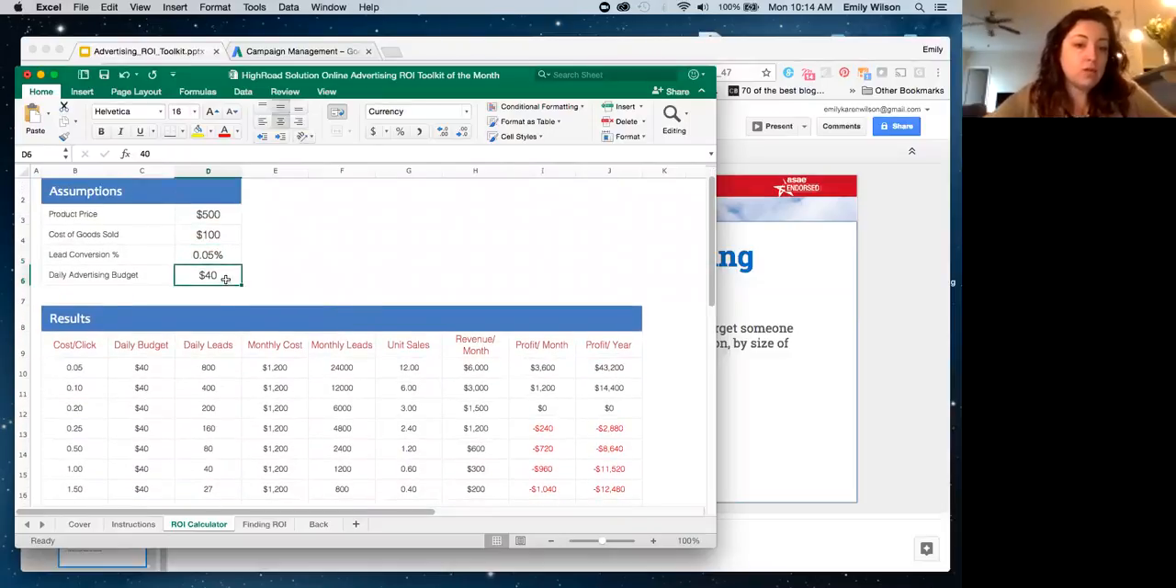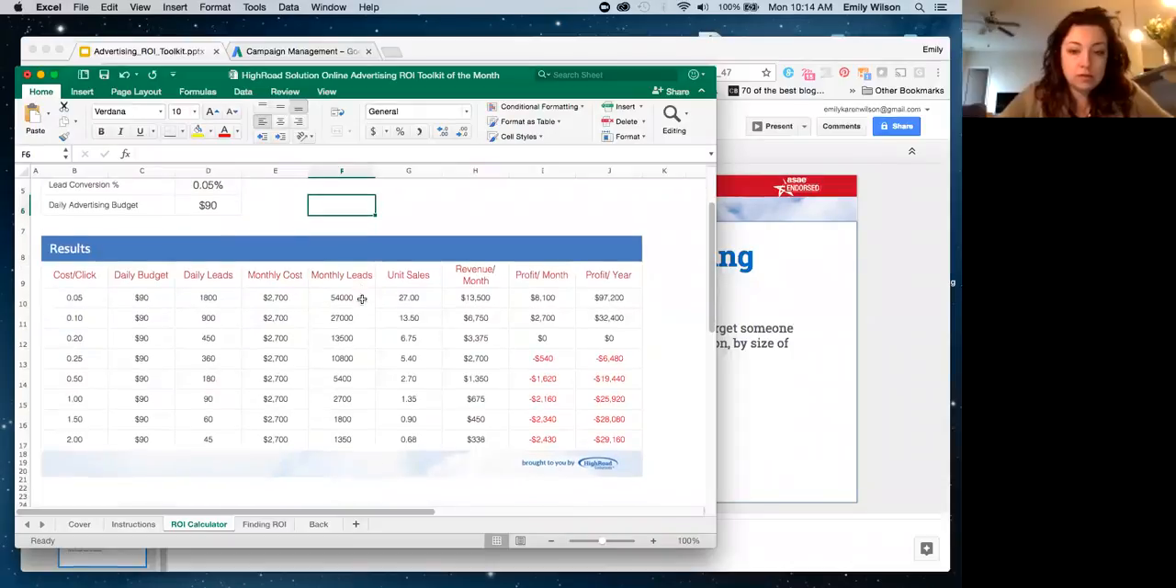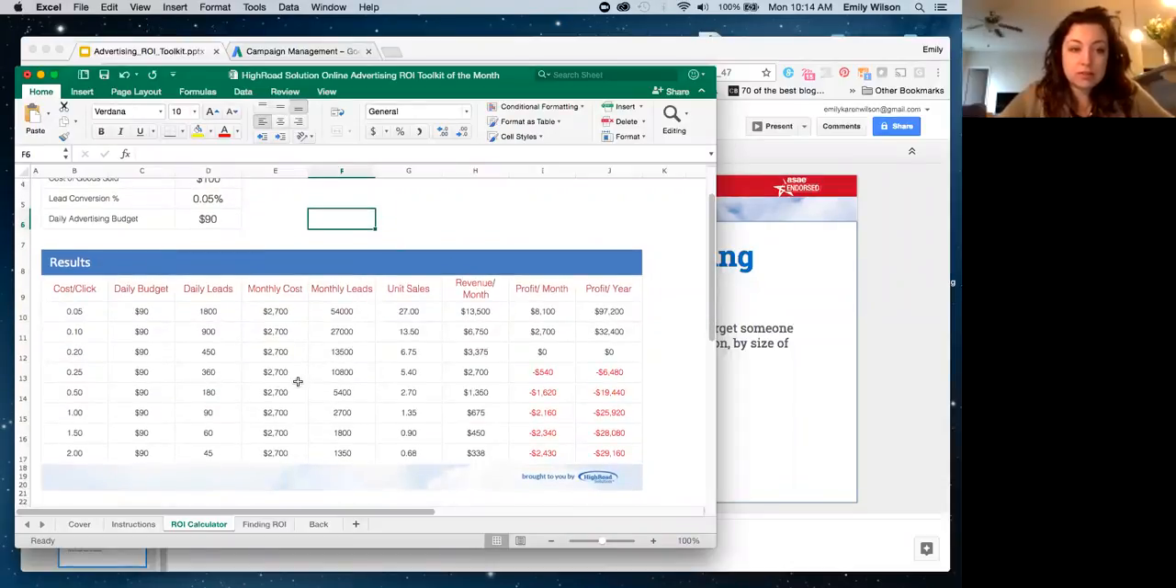And then what's your daily budget? Well, if you have a product price of 500 and your cost of goods sold is 100, then what you're making on the top, or your revenue, looks like a really good number. So maybe your daily advertising budget is maybe $900 a month. So it's maybe $90 a day. Let's see where that leads us.